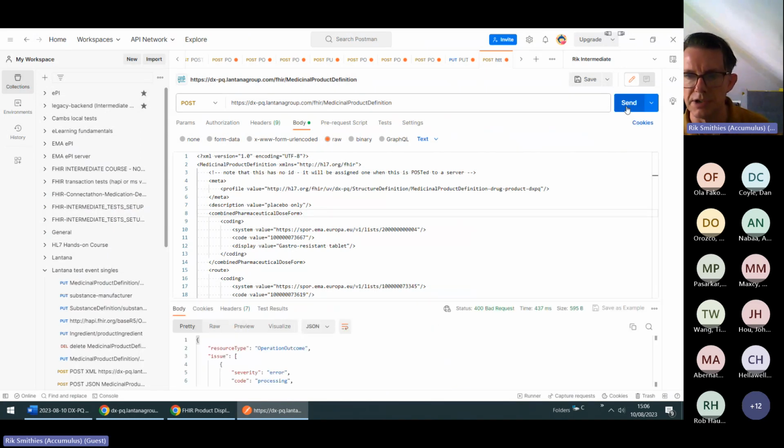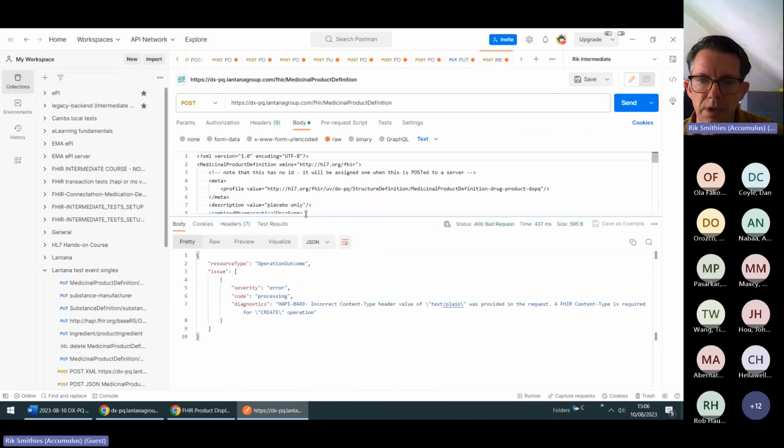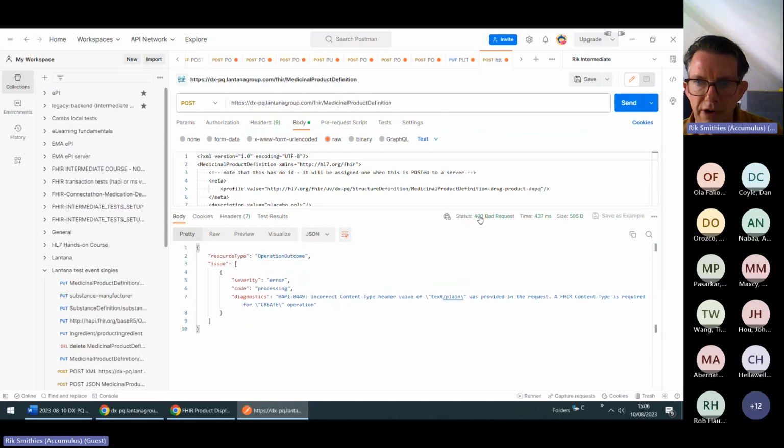It will fail because it doesn't know what sort of data I'm giving it. You can put XML or JSON in here, and it needs to know which it is. It can't work it out, or it doesn't like to work it out. So it comes back with an error. 400 is an error, bad request. I've seen it already once today.